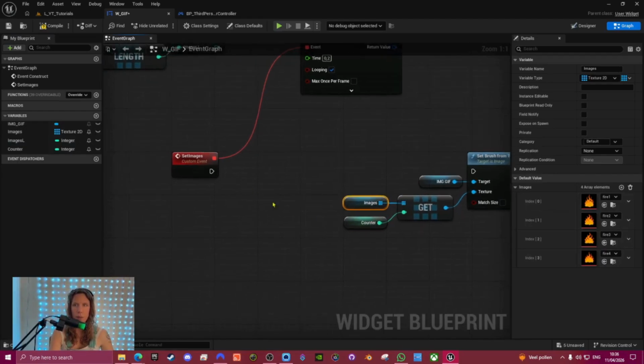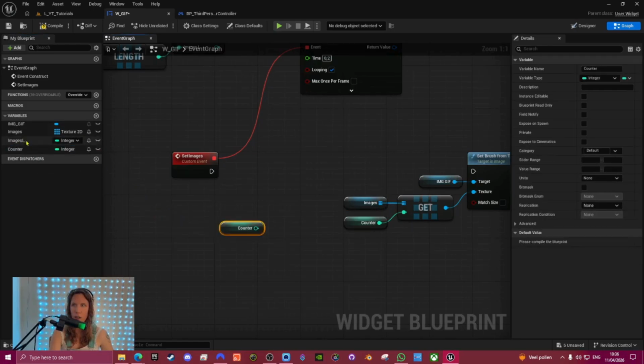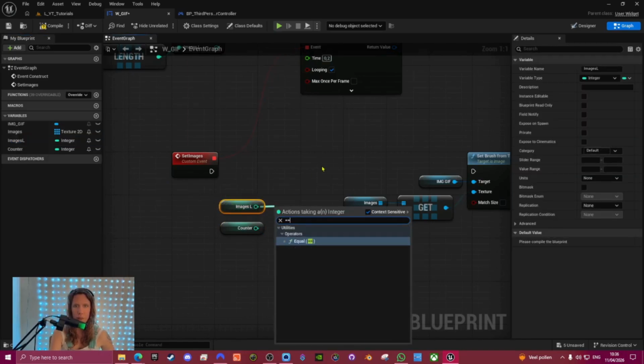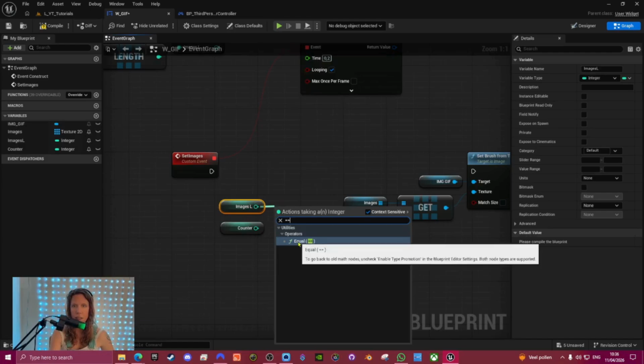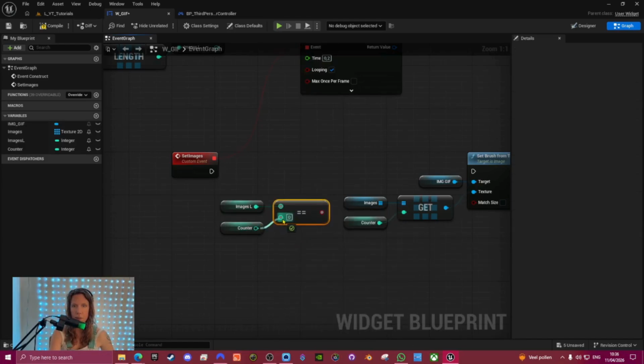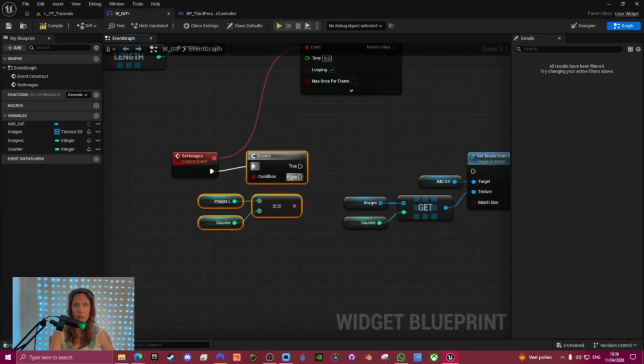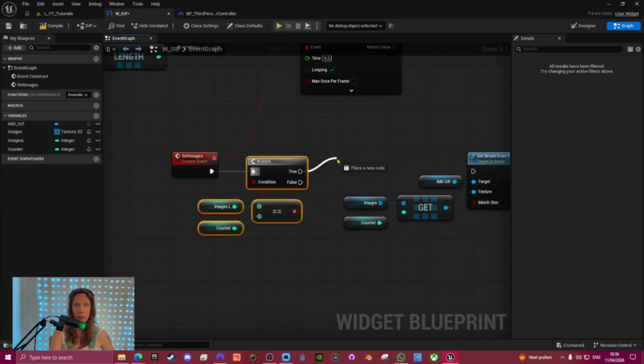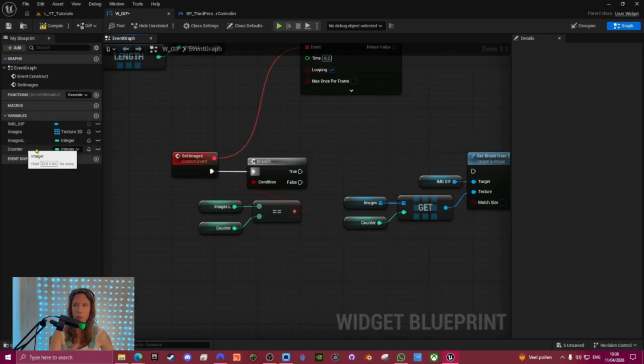And then what you want to do is compare the counter to the length of your images array. So you drag out both your counter and your images length, and then get an equal. So type is, and it says equal. And you can compare the two. If you drag out from this one and type B, it will give you a branch. Execution pin in there.